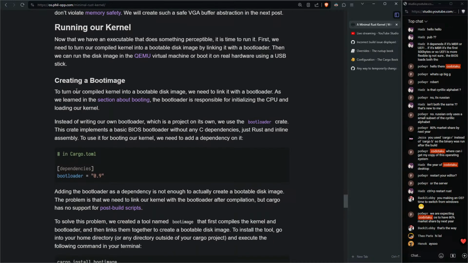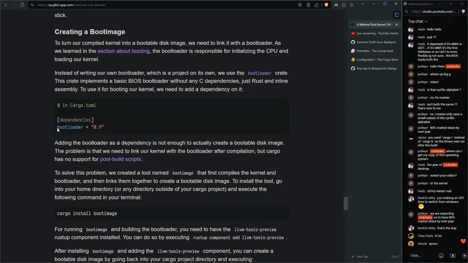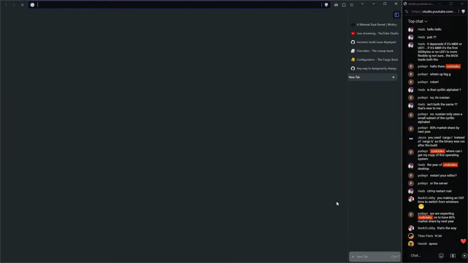So now we should run our kernel. And of course, creating a bootloader is its own story. We're not going to be creating a bootloader from scratch, at least not in this stream, maybe in another stream. Creating a bootloader would actually require some assembly knowledge and crazy stuff like that. But anyways, right now we're just going to use a library called bootloader. And this is in fact created by the ones that are creating the most popular Rust OS, which is called Redox.